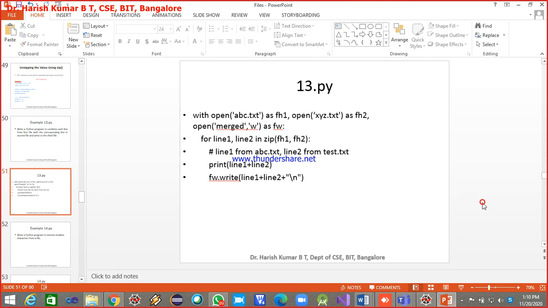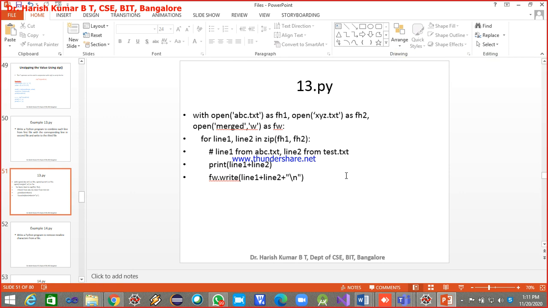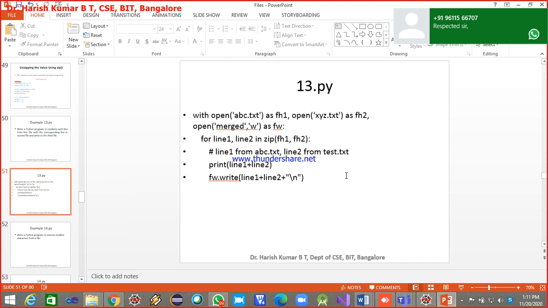So hope you people understood this. Now you understood how to use the zip function. We were using the zip function in the earlier example, on iterable objects like the list, tuples, or dictionary, anything. But now you understood how to use the zip function on files. Hope you people understood this program. Any doubts?